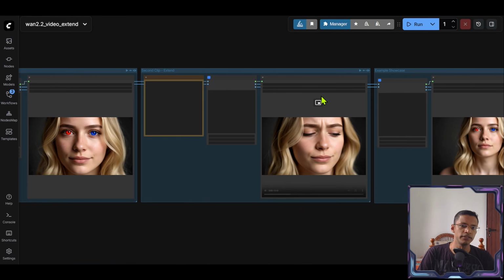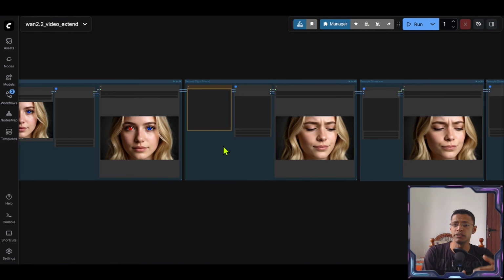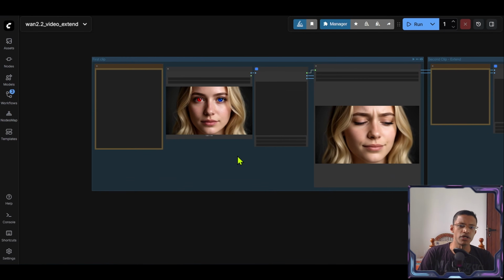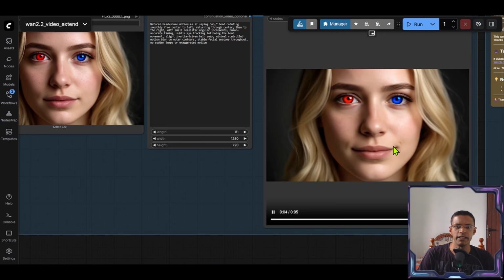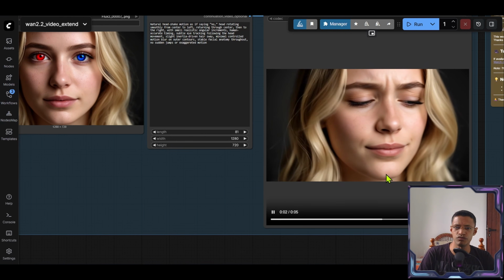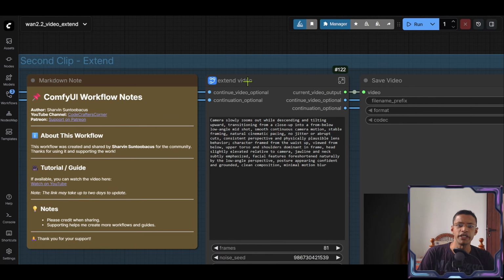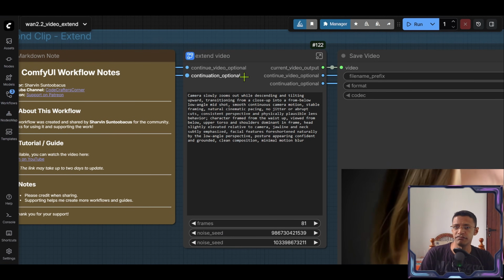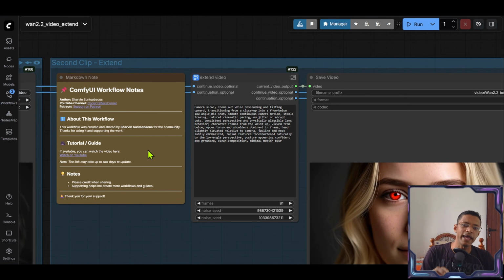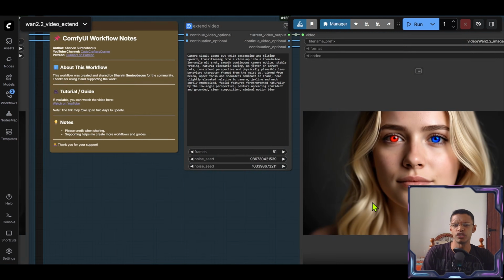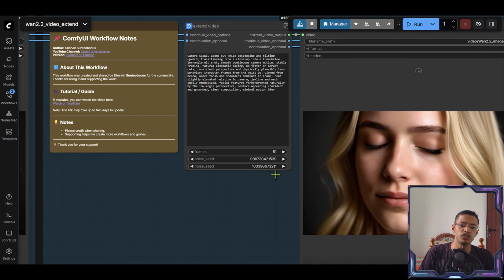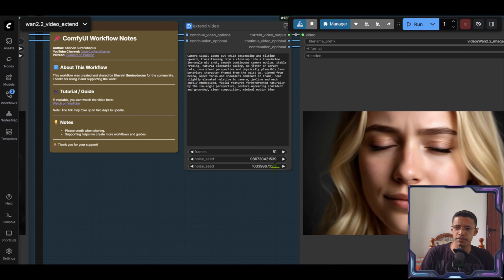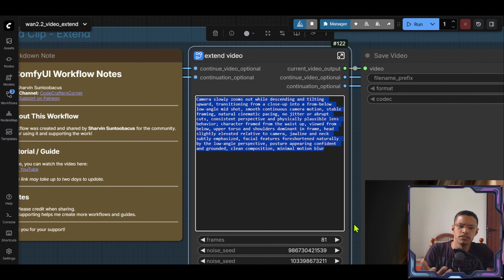Each of these groups is one clip that is continuing the previous shot. So in this example here, I have the woman doing a head rotation movement. Now in the second group, we change to the extend video node, and this one will extend the previous clip. If you want this second clip to be longer or shorter, you can change the number of frames from here. You'll need to change the prompt depending on what you would like to see for that extended clip.